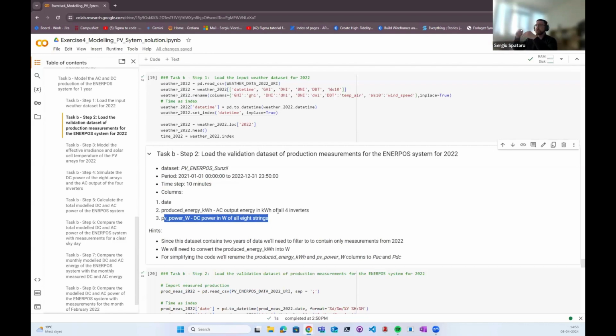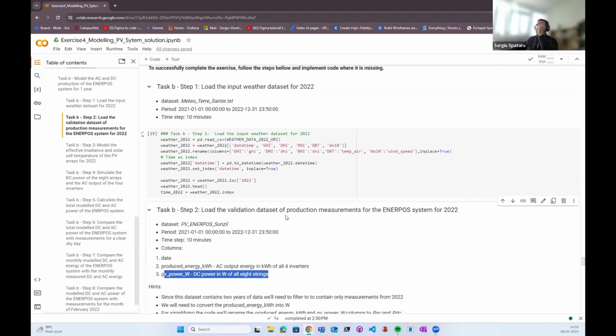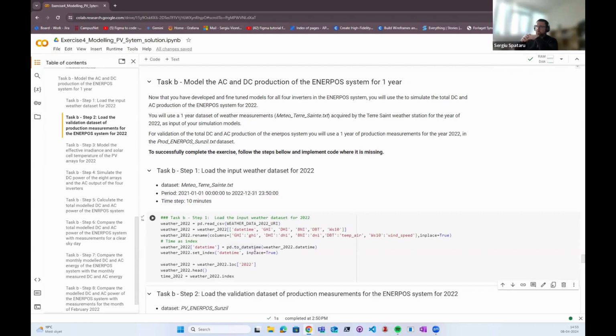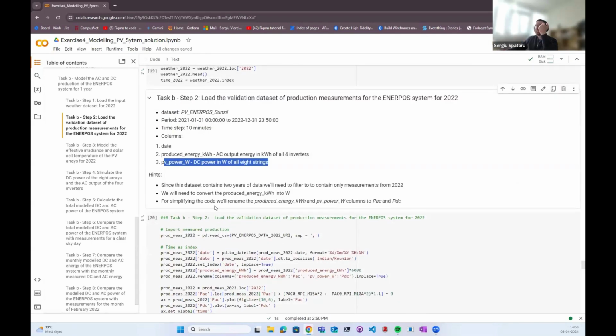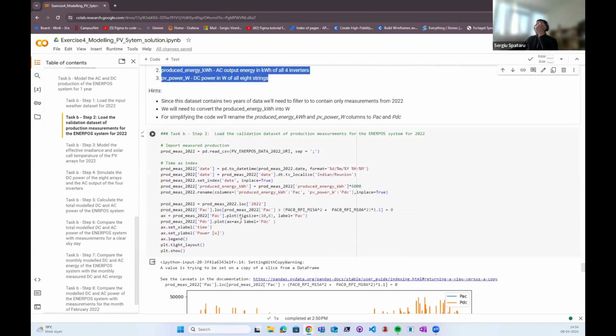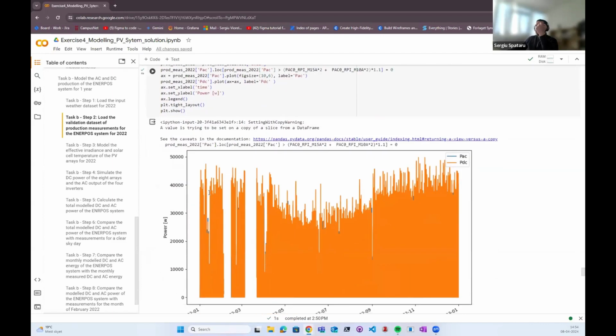So it's a bit less information, but it's for a longer period. So what you need to do is use the weather data from 2022 together with the models that were developed in task A and simulate how much power the total system produces. So if you add up the AC output of all 4 inverters and the DC input of all 4 inverters, they should coincide more or less with the measured power for that period that you can find in this data set here. And the data set is already prepared for you.